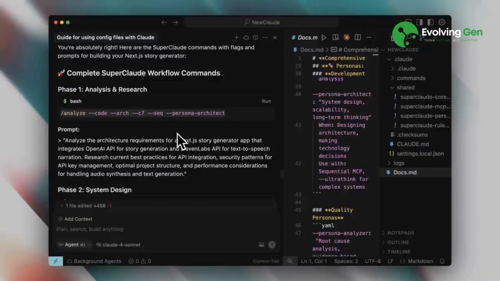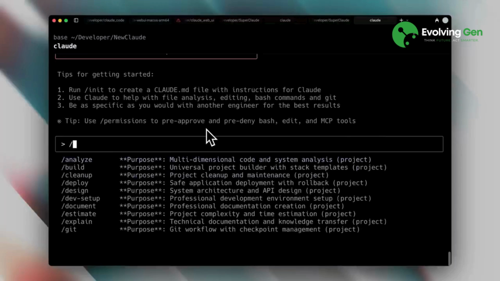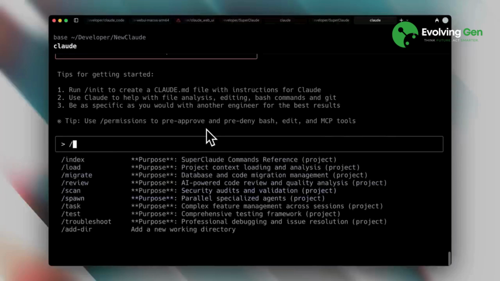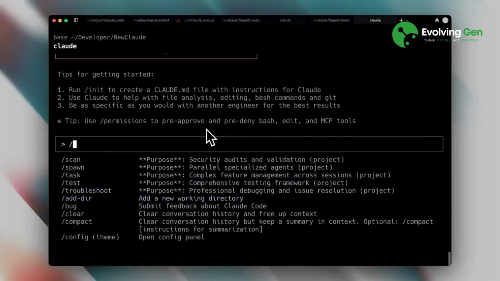So, back to the demonstration. Phase 1 is analysis and research. I'll copy the command with its flags and switch to my terminal. When I open the / menu in Claude, you'll see all the extra commands from this framework listed above Claude's original commands. Those start with add directory.